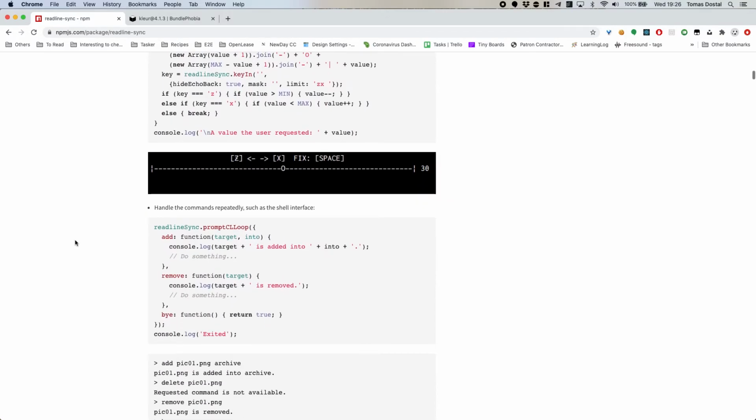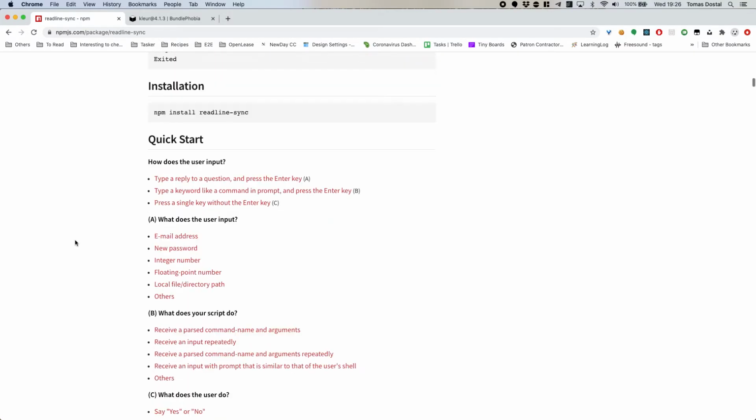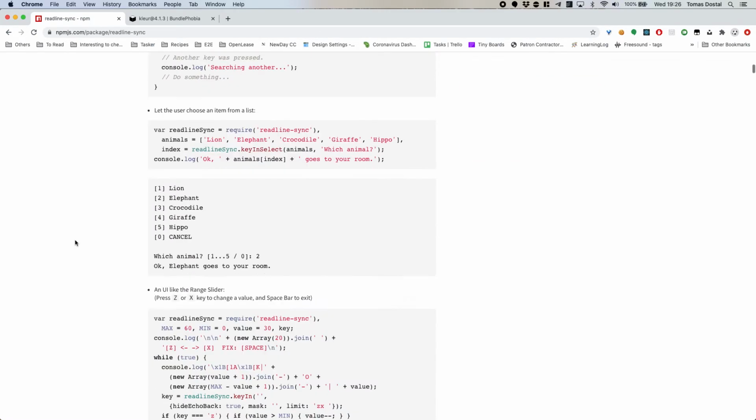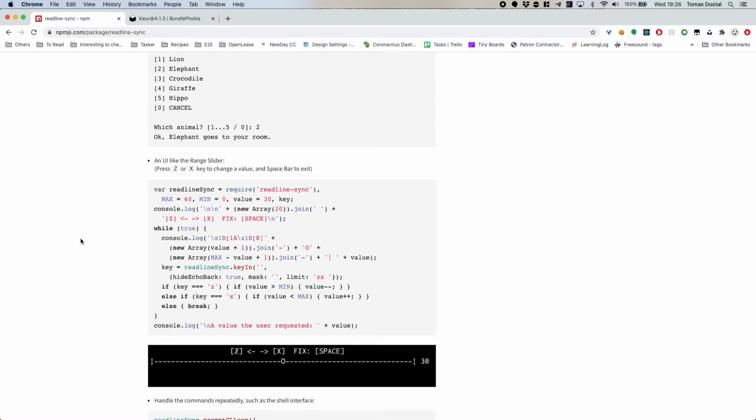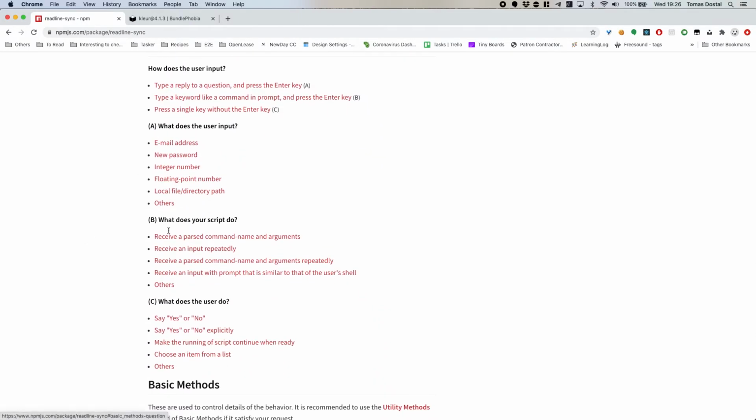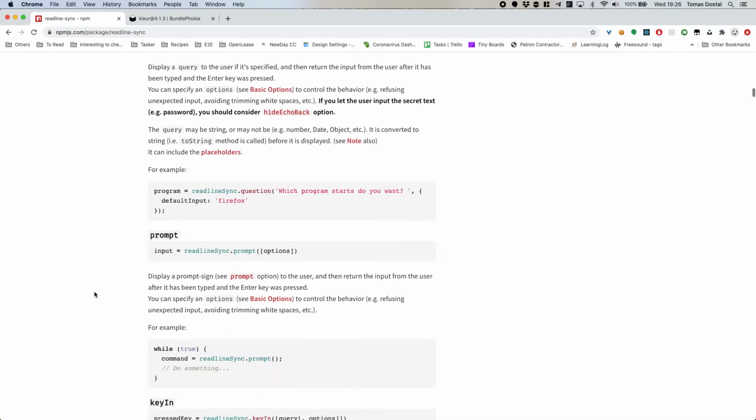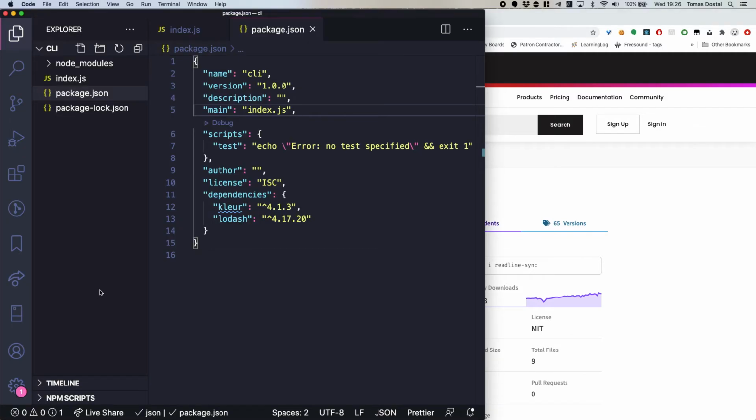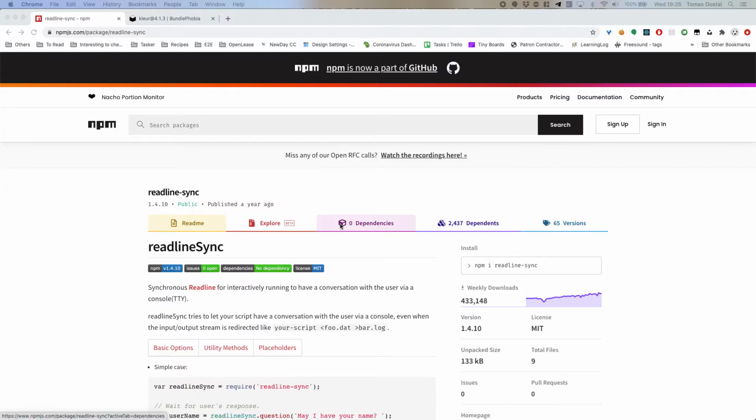There's a lot of documentation about it as well. This particular documentation is not great because there are big blocks of code, and you are kind of expected to understand it. There's more in here, but yeah, every documentation has a different shape. So let's install it. Readline sync.